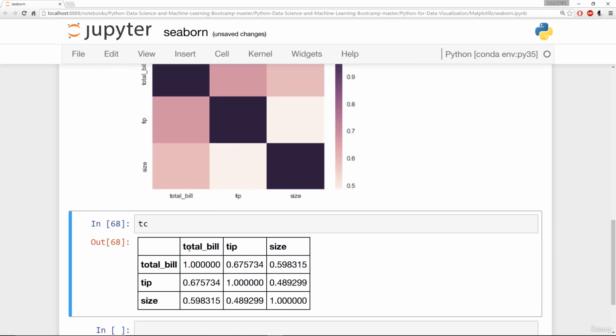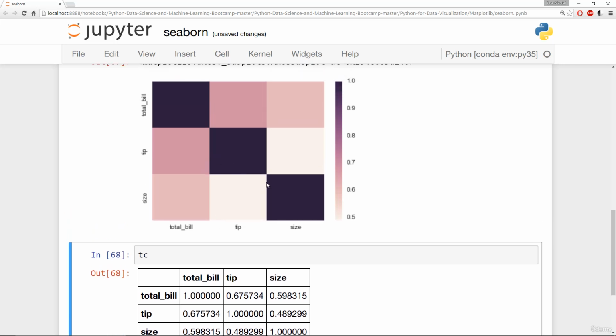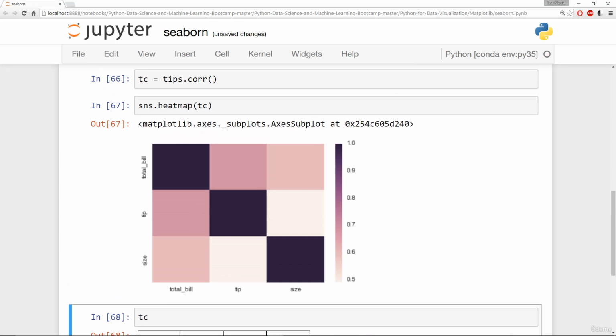And that way, if you have a very large correlation data frame or some other matrix form data, you can easily tell what the numbers are, what the values are relative to each other using a heat map. And that's the main primary use for a matrix plot.